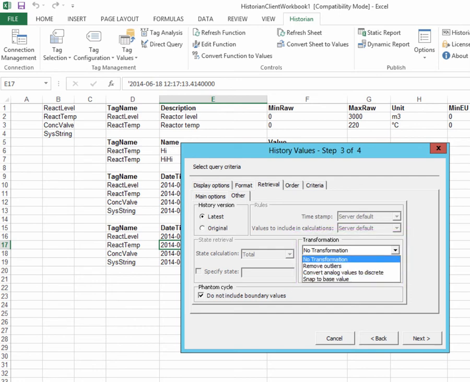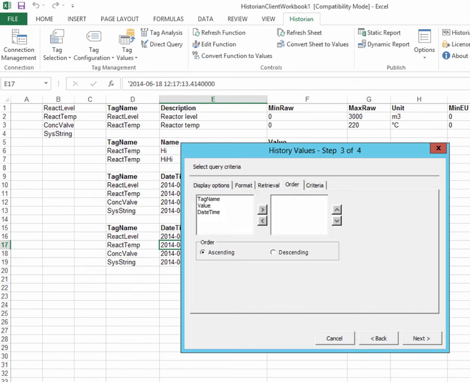The next tab is the Order. So after we retrieve the data, how do we want to display it? If we want to order it ascending or descending, in this case we have available the tag name, the value, and the date time. Those are the 3 values that we can use to sort the data. Okay, so we click Next.